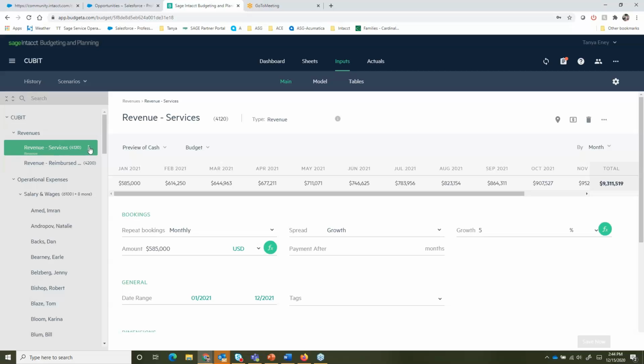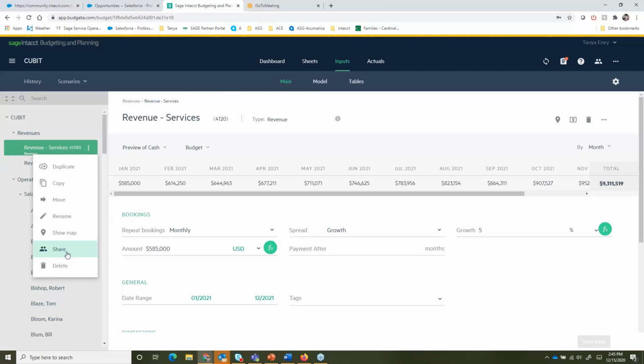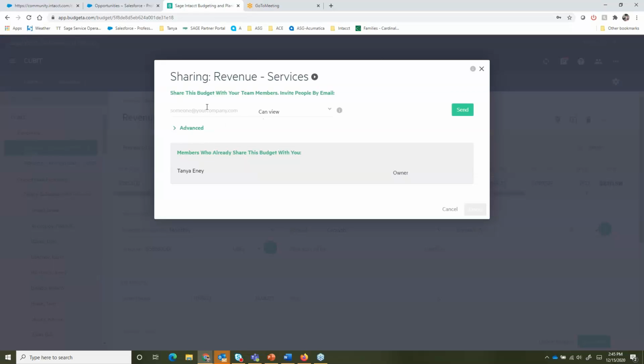But here with budgeting and planning, I can choose to share this budget with individuals, and I can choose what I want to share. So maybe I just want to share revenue. I want a manager just to review my revenue. I don't want them to see all the salary detail. So I can come into revenue and say, I just want to share that. And when I go into share, I can say, what can that employee do that I'm sharing with? Can they modify or can they just view? And then they're restricted to just viewing that little section of the budget.